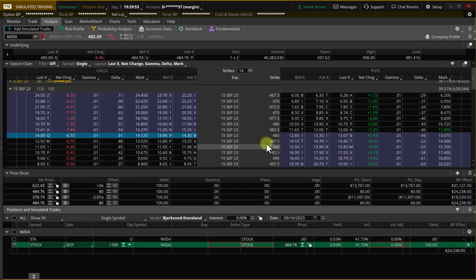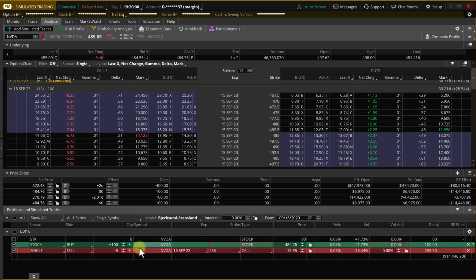So we'll just pick the 485, that's where the stock closed. And if we click on the bid, it's going to bring up a short position. So there we go, let's line these up. So we've got long 100 shares of stock and a short call. But you can see that they're two separate positions. We've got them lined up here separately.